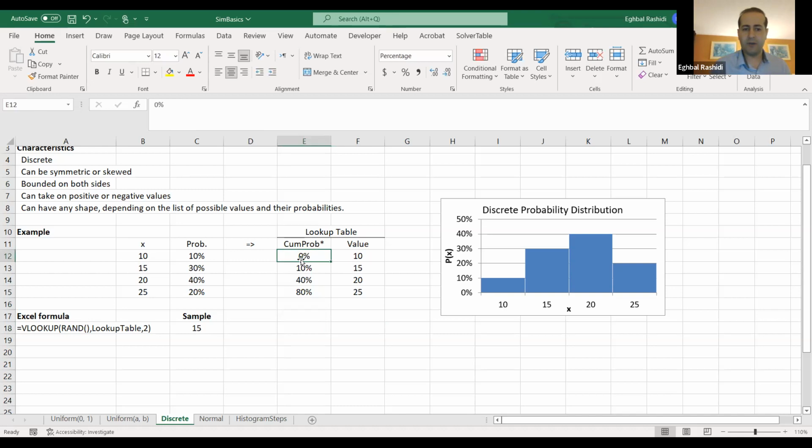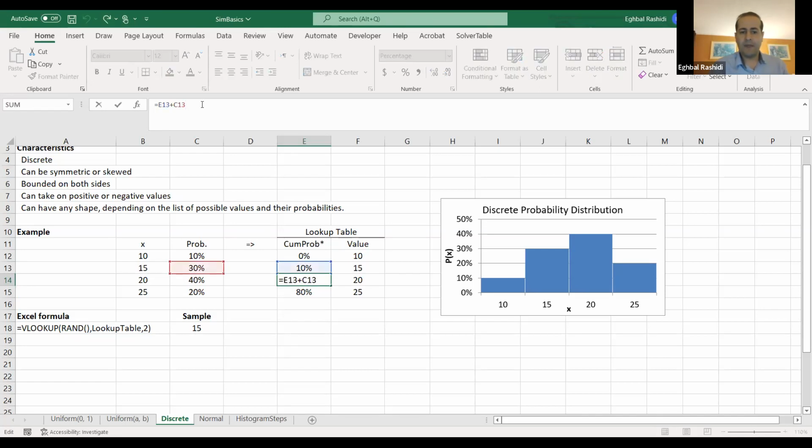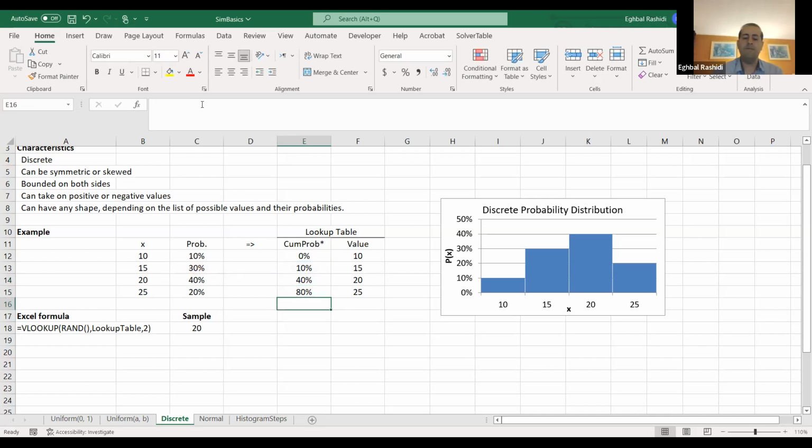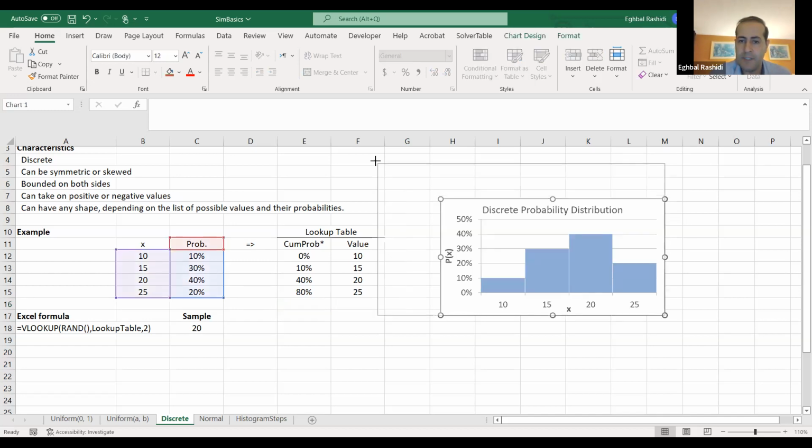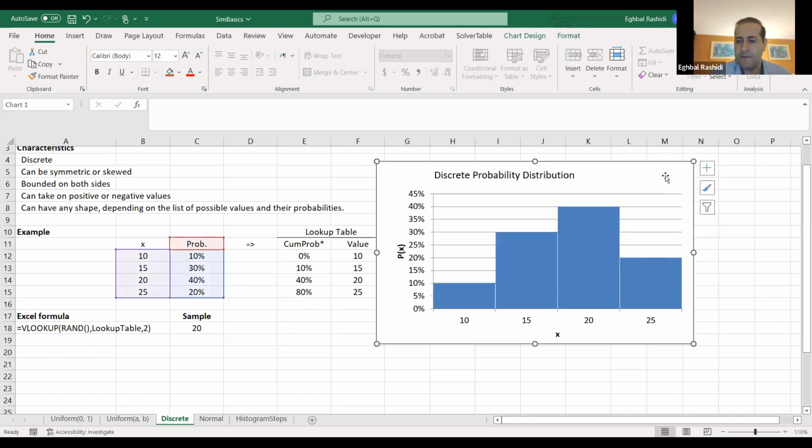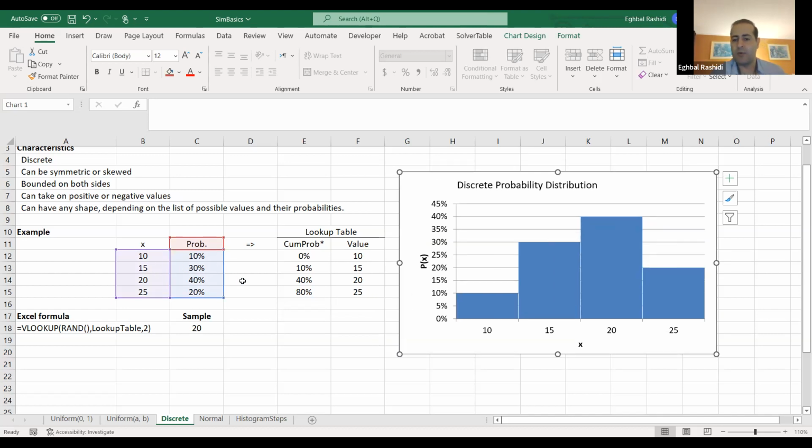I start off with 0 here. For the next value, that's E12 plus C12. The next one, E14, is equal to E13 plus C13. That gives me the cumulative probability almost. Now that I have this, I can produce the sample from this distribution. You can also see the distribution graph here if we just plot these two, the outcomes and their probabilities. The y-axis shows the probability, the x-axis shows the outcome.